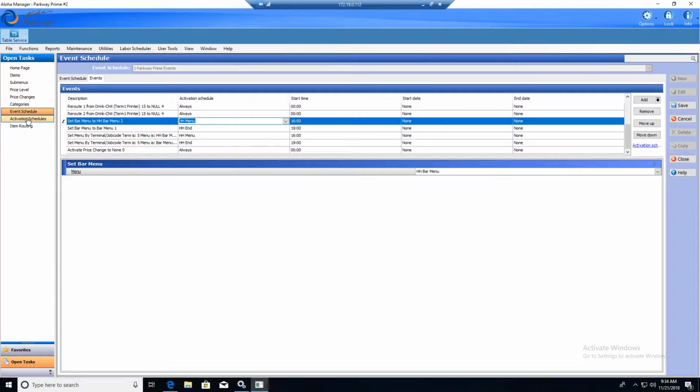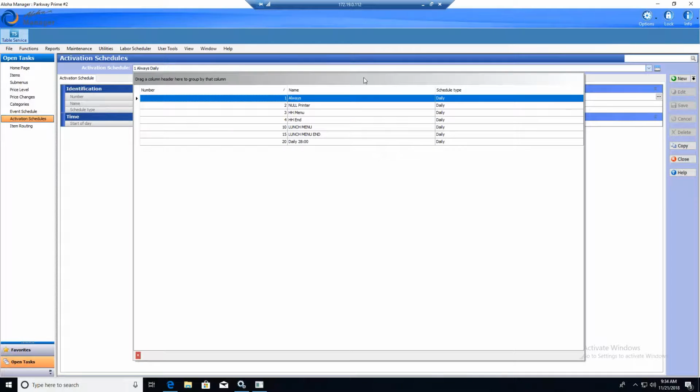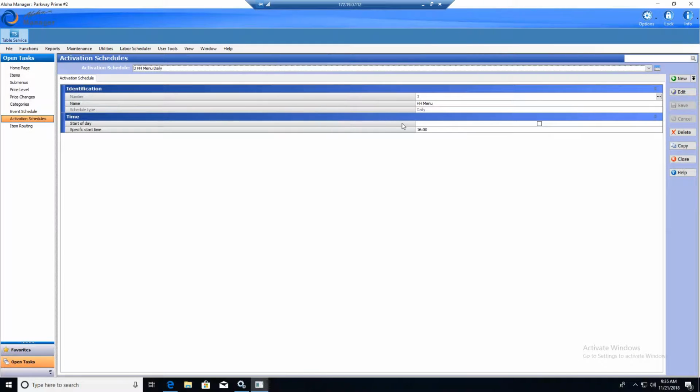First thing you want to do is set up an activation schedule with the time you want on it. So on this HH menu, we set up a daily schedule that started at 1600 hours, which, Aloha works off of a 36-hour clock, meaning that, I think I covered this last month too, at noon it goes to 1200 hours. 1 o'clock is 1300, and it keeps counting. At midnight is 2400 hours, and it keeps counting up until you run your end of day, or you hit noon the next day.